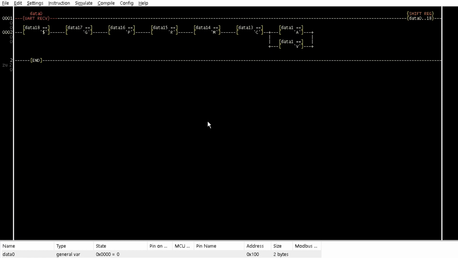Insert another compare for equal instruction below data 1 with the same close-if variable and equal value of V. These two instructions ascertain that the time data is being received, which then enables the internal relay coil.